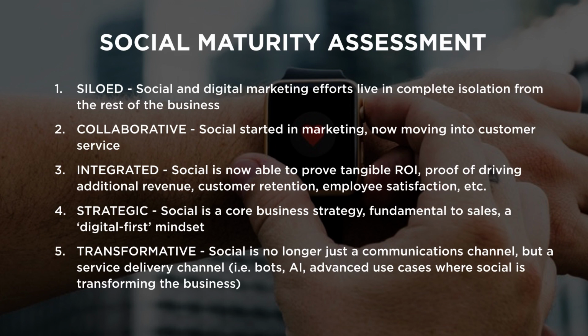So a siloed approach is where social and digital efforts live in complete isolation from the rest of the business. You are seen as the marketing department or the marketer. You're kind of a necessary piece of the puzzle, but you're certainly not an integral seat at the table. Collaborative. So we're starting to see social come out of the marketing department. It's moving into customer service. It's playing a role in communication with prospects, customers, clientele, and starting to get that brand voice out there through social in a scalable fashion that's playing a bigger role.